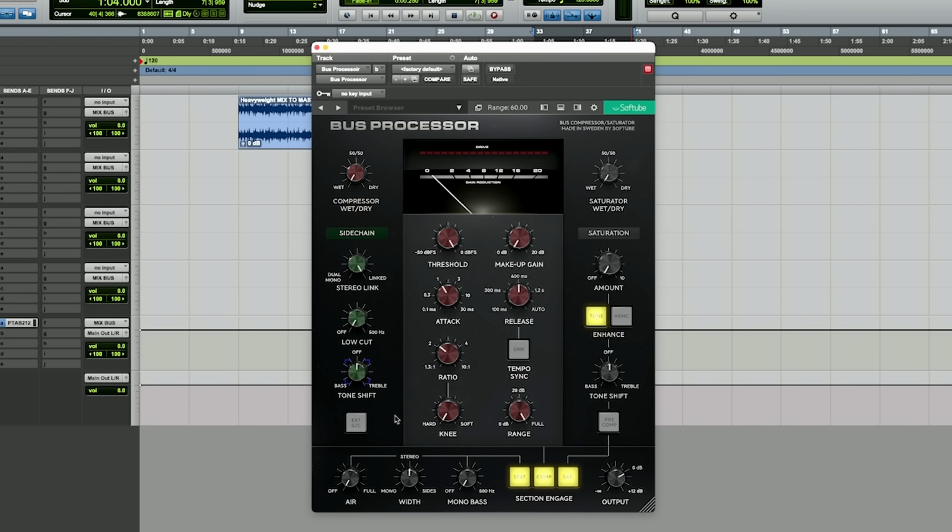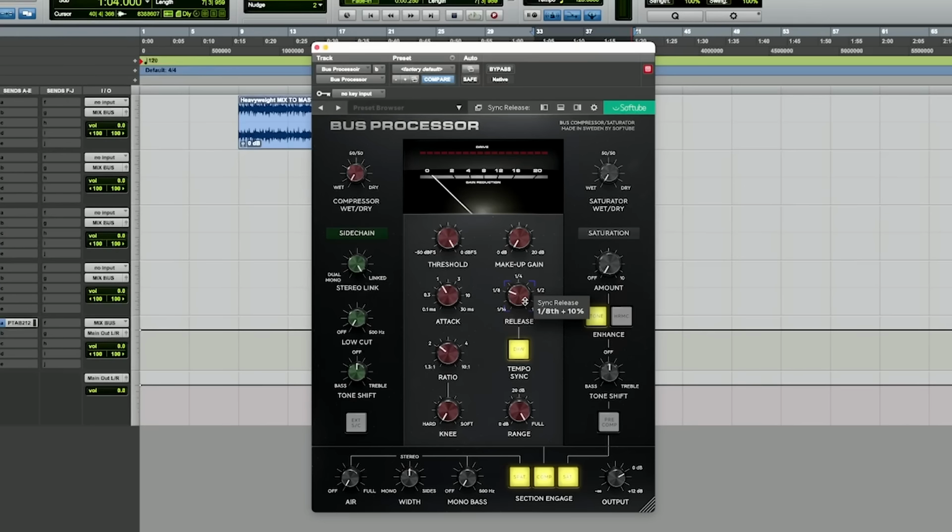So on the front, it's basically kind of like an SSL. It even has SSL-ish knobs. Threshold, makeup, attack, ratio, knee. You can do soft or hard knee, and then release. Now, where this is really cool is in the release. You can click this button to DAW and make your release tempo-based, which I love. I wish all compressors would do this. So you can make the compressor kind of dance based on the tempo.